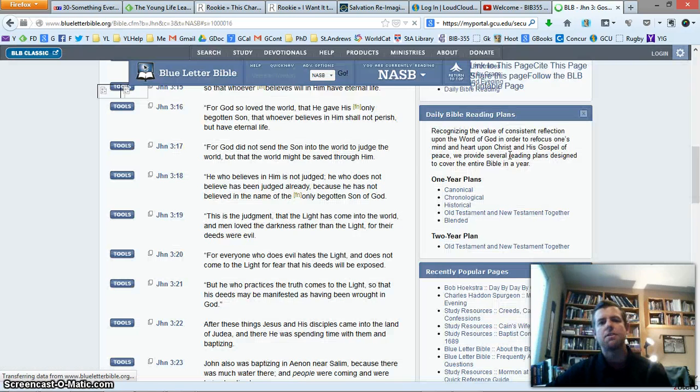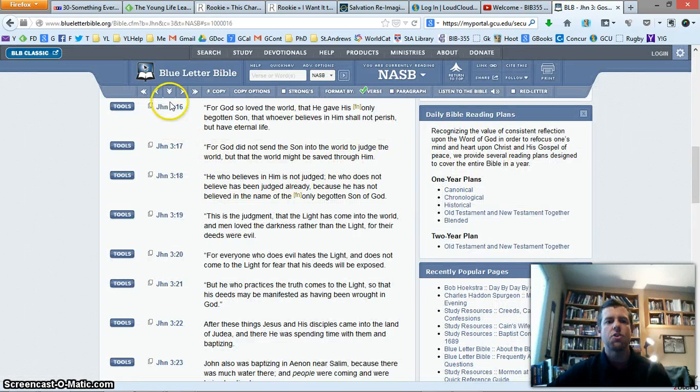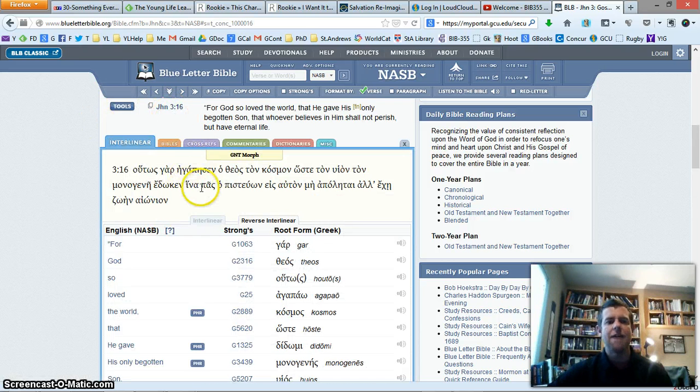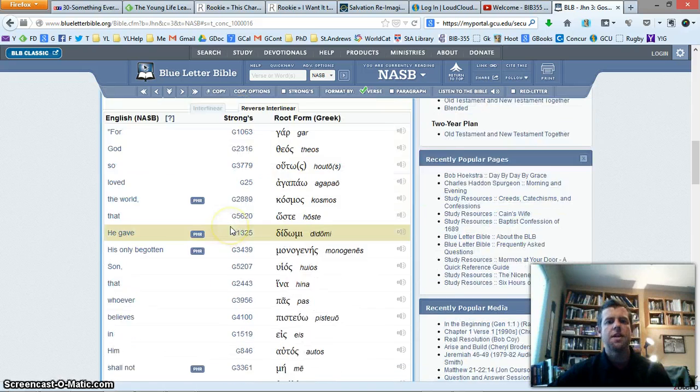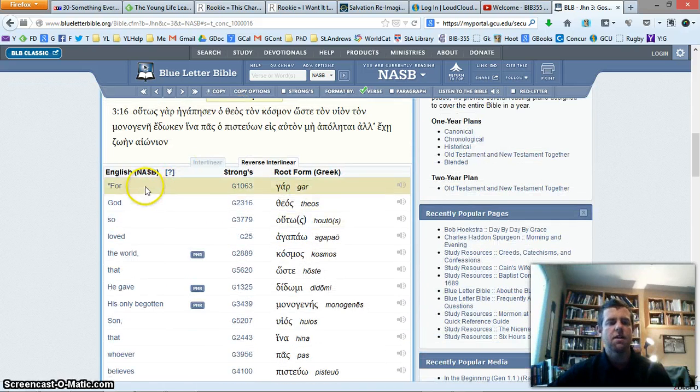Now, what the Blue Letter Bible is going to do is show you each verse here, and I'm going to click on this. When I do that, for "For God so loved the world," it's going to pull up a bunch of resources. It has it written in Greek here, and for every word that we have in the NASB, it's going to give the equivalent Greek word right here. Now, this is where I would look. Then I would look at the Strong's number.